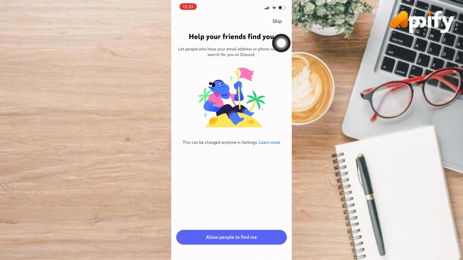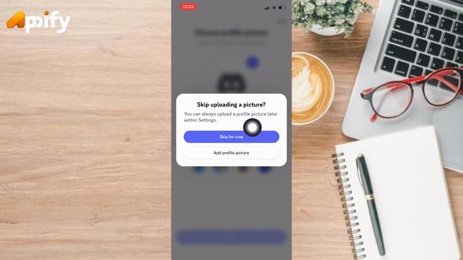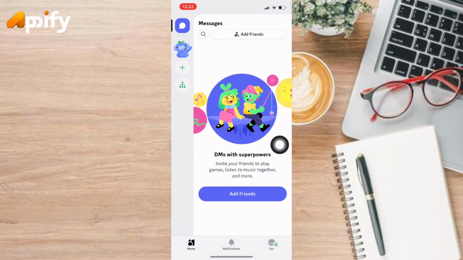So for now I'm skipping all this process. You can go for this process also, but for now I'm just skipping it. So you have successfully created an account on Discord.